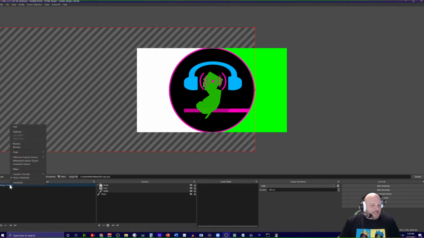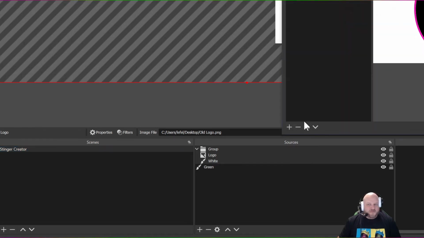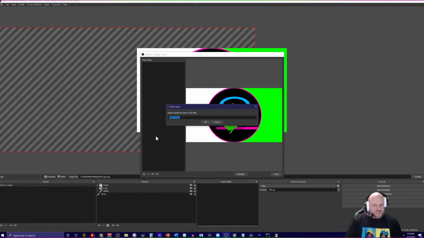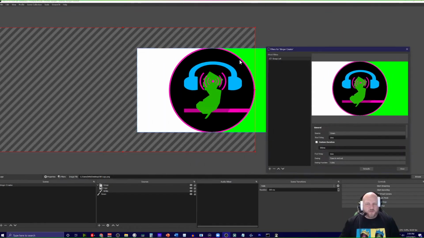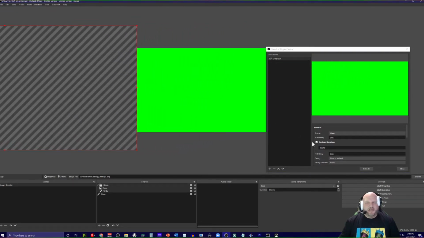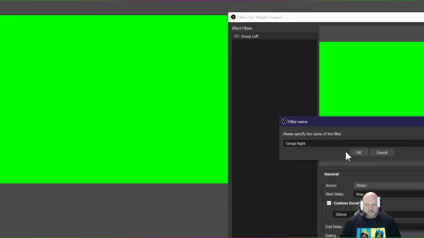So, right-click on the scene, Stinger Creator, and we're going to say Filters. Click the plus button, and we're going to do Move Source. The first thing I'm going to do is say Group Left. This is just going to set it up on the left. So I'm going to move this out of the way over here, and I'm going to drag this over to the left. And then all you've got to do here is click Get Transform. All right. Now, on that filter that you just created, right-click, say Duplicate, and we're going to move the group to the right. Say OK.